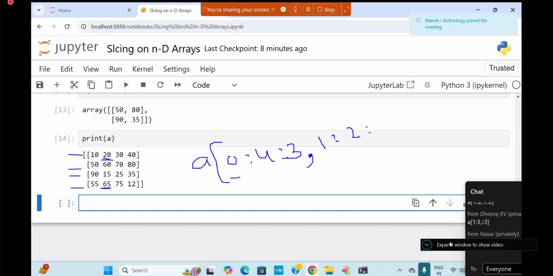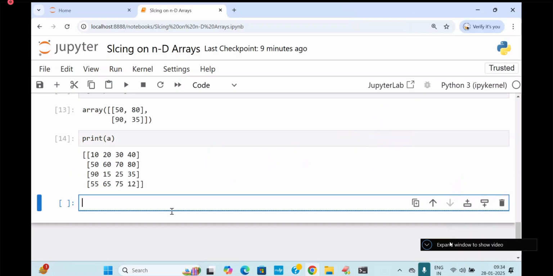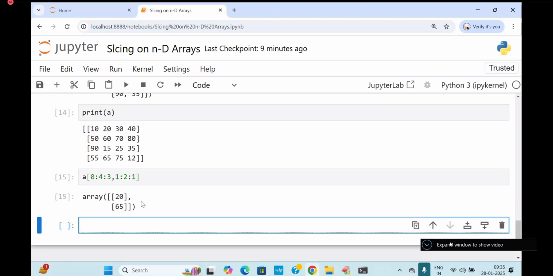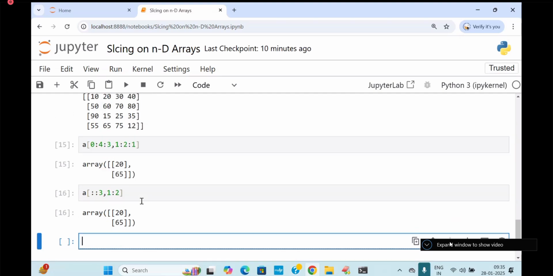0 colon 4 colon 3 means what? All the rows, step 3. That will give you all rows. But columns is 1 to 2, which means 1 to 2 minus 1. Are you following? This is called 1 only. Right. Come on. A of 0 colon 4 colon 3, 1 colon 2 colon 1. You can also write it as colon 3, comma, 1 colon 2. Also, beautiful.